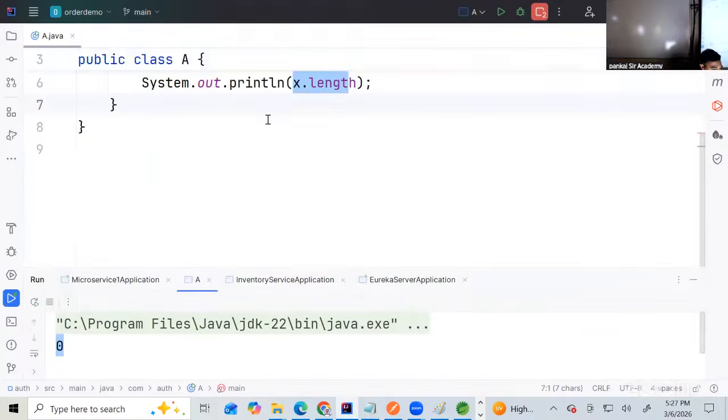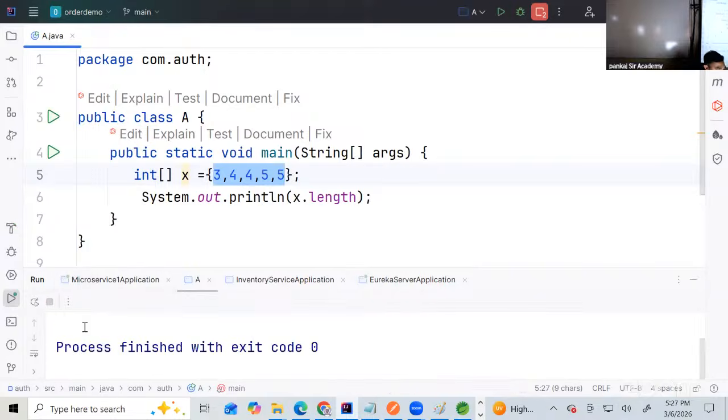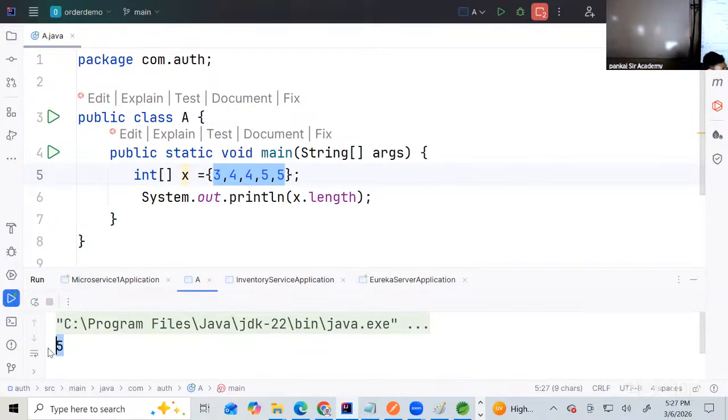But now what I'll do, I'll store values 3, 4, 4, 5, 5. Now if you notice, how many values are present in it? 5. So the length is going to be automatically 5. Can you see this here? As per whatever explanation I gave with the values, I'm taking the same values now.